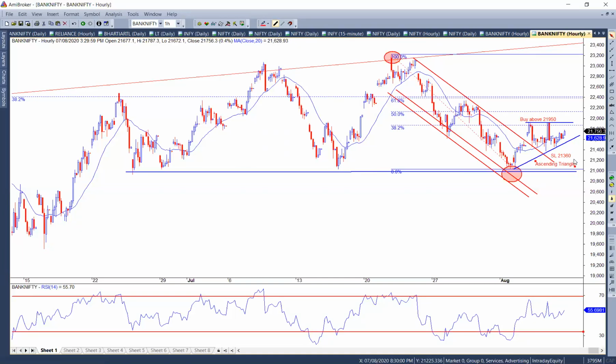What is my target? In an ascending triangle, the targets are derived by looking at this width. This is the width of the pattern. So I simply go here. I get low as 21,057. I get high as 21,936. I subtract 21,057 from 21,936. Okay, I get the target on the upside.